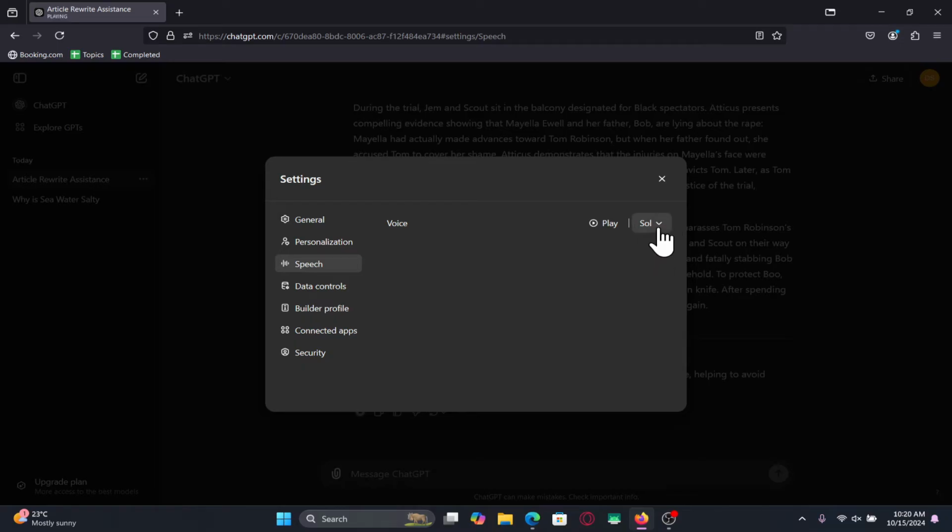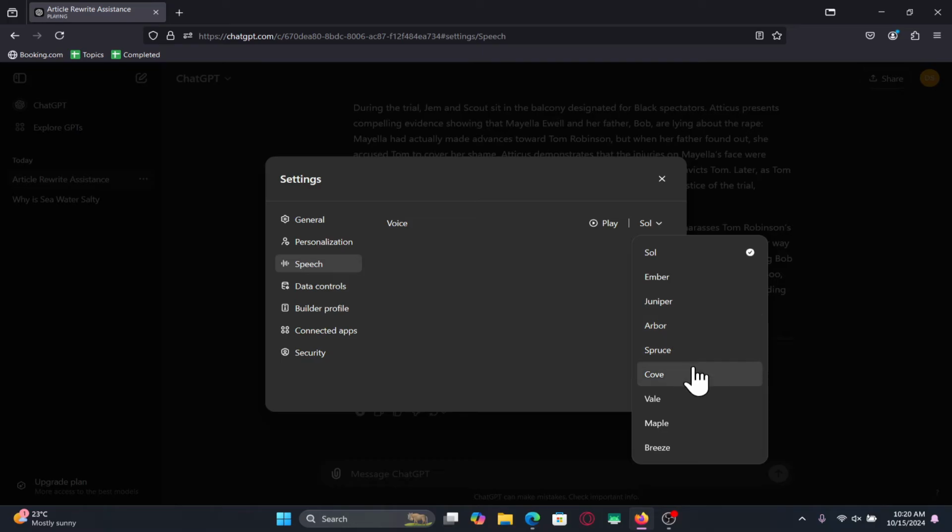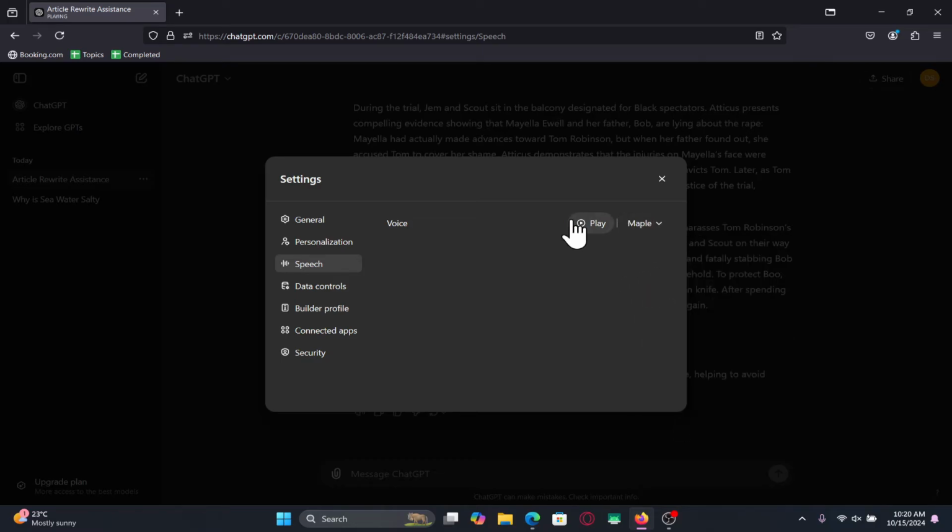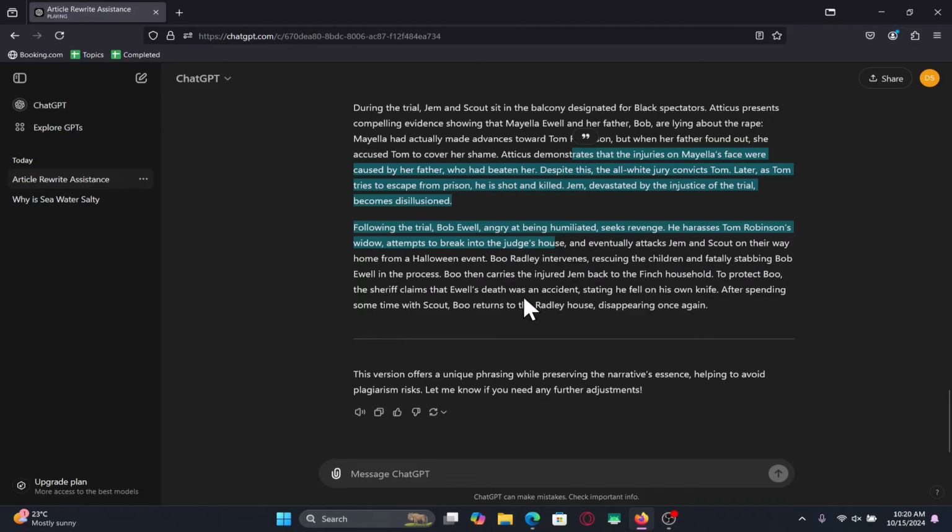you can use. Click on the drop-down menu and you will now find all of the different voices that you can use. After clicking on your preferred voice, click on the play button to hear a preview, and once you are satisfied with your desired voice, you can go back into your ChatGPT response, and when you click on the read aloud button, this new voice will now be used to read the responses.